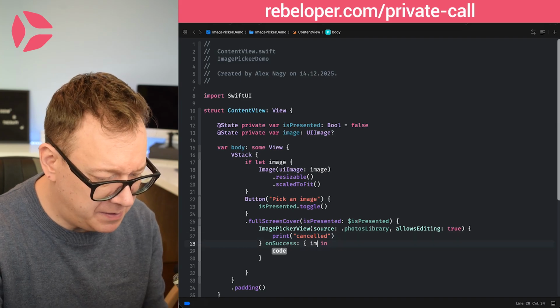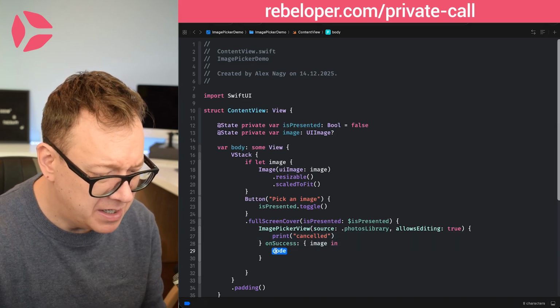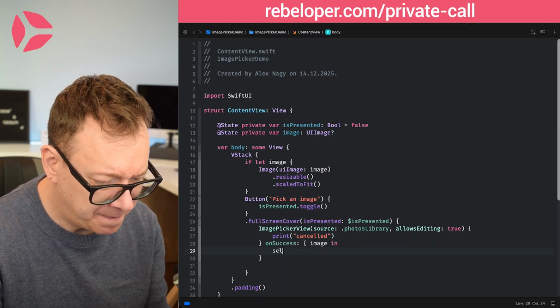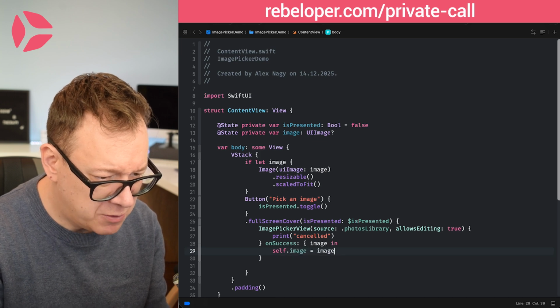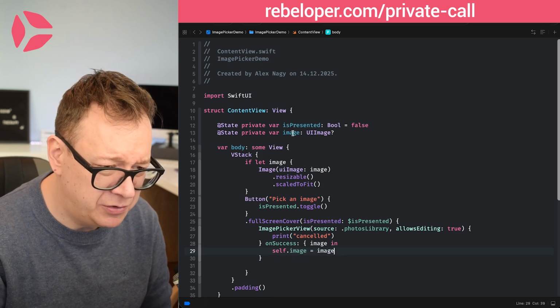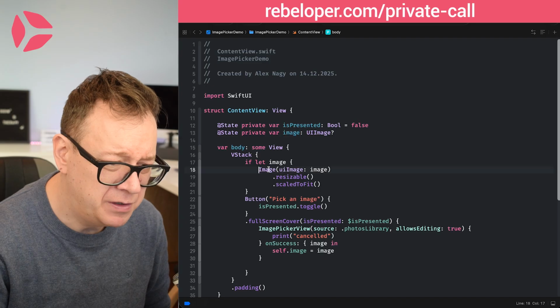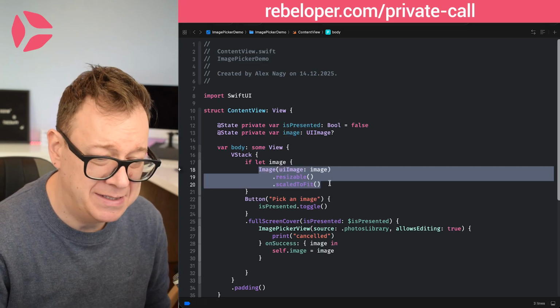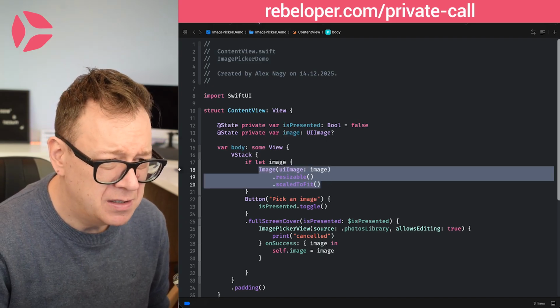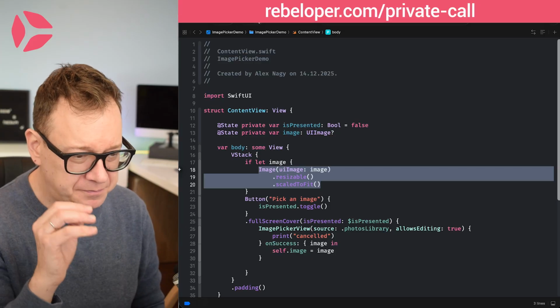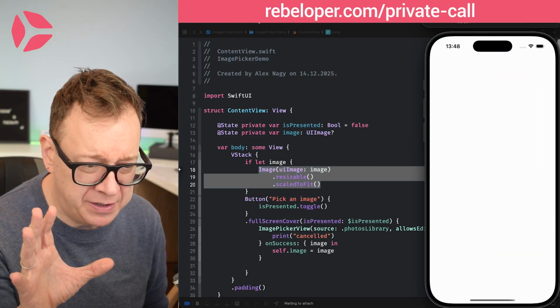And then image, we're going to get back an image. I'm going to say self.image equals image. So we're just going to put it into this state variable. Therefore, it's just going to present this on the view. So yeah, let's just test it out. That's all the code we need for today.